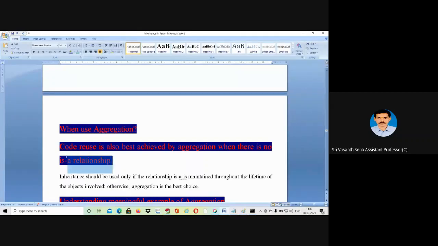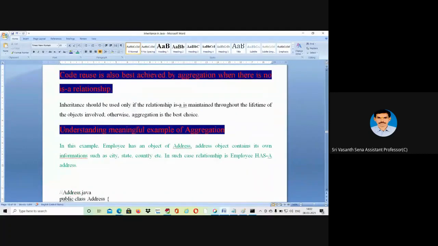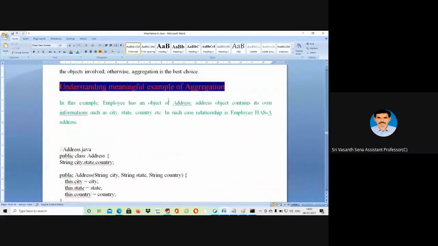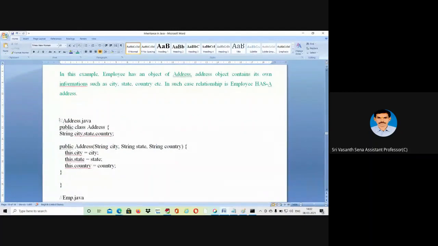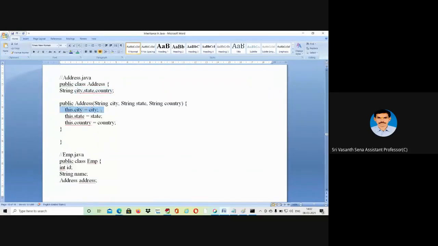Suppose an is-a relationship is not possible, then aggregation is used to code the operation with code reusability, right? So now we will take a perfect example for this aggregation. First of all, you need to define a class, public class Address. What are the fields? City, state, country. By using this, which is nothing but the current class object, the city, state and country values are given.